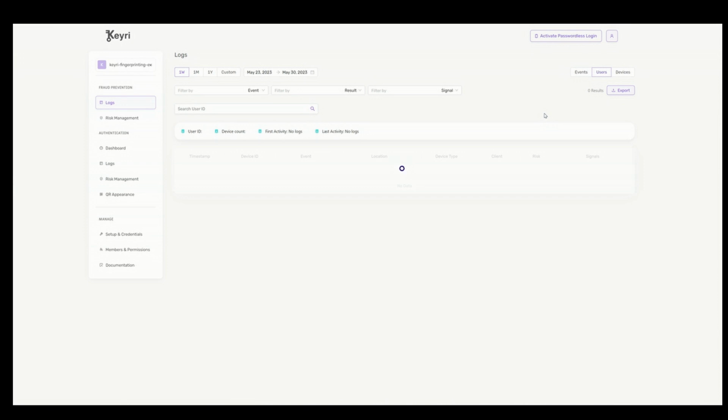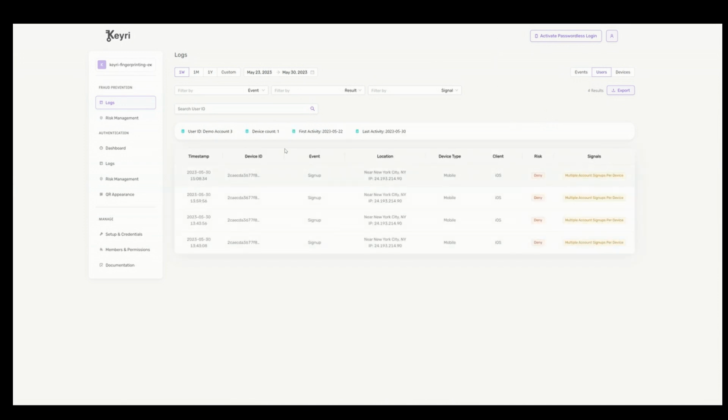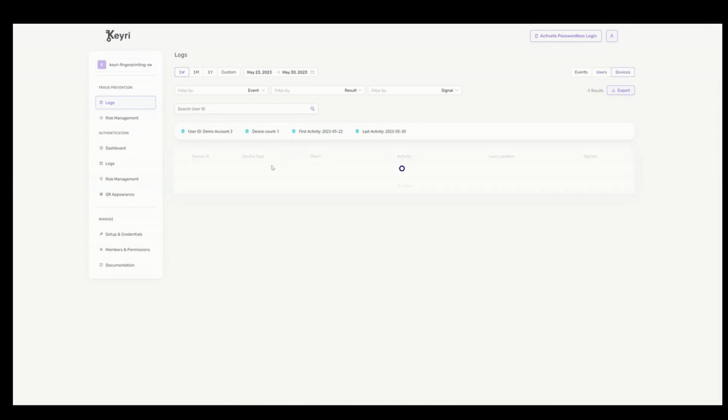If I want to look into the user screen, I can search based on user IDs and look at various events based on certain users. And so this is for demo account 3, looking at all the different events that have happened there. And I can do the same for devices. So demo account 3 has only one device. It's been seen on mobile with iOS and multiple account setups per device, but this would also show a list of devices. And so those are the 3 main pages that can be looked at.